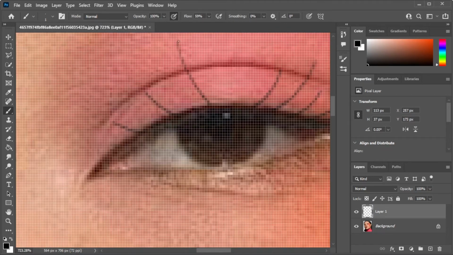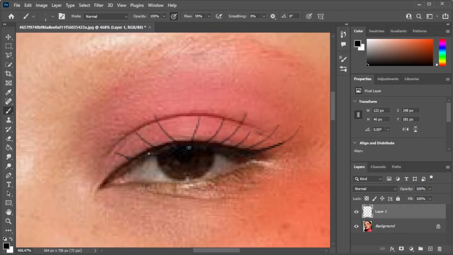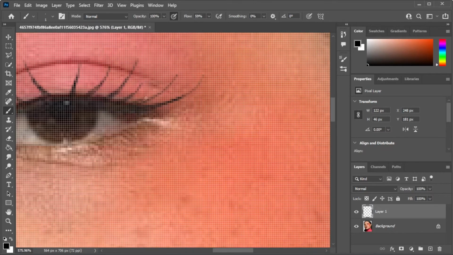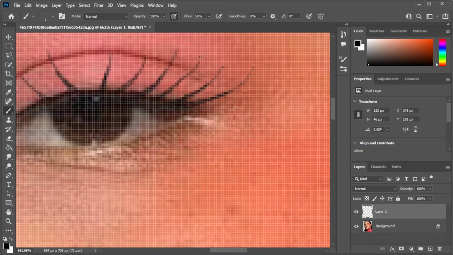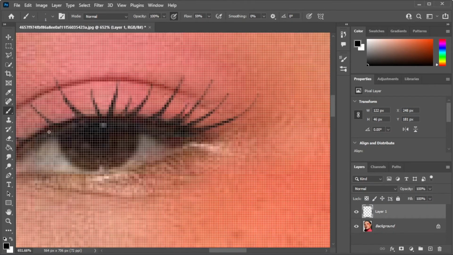To zoom in and out of the image, simply hold down the Alt key on your keyboard and use the scroll button of your mouse to navigate through the image. Make sure to add variety to the length and thickness, and take note that it will look more natural if there are some overlapping and clumping on the eyelashes.